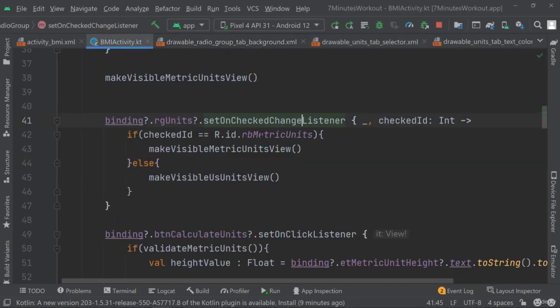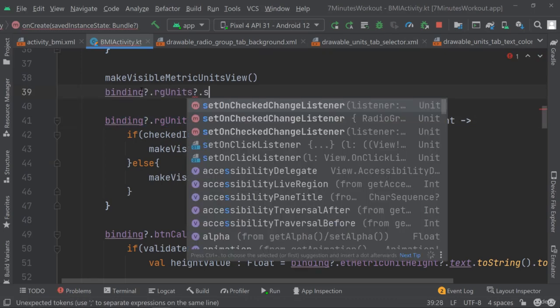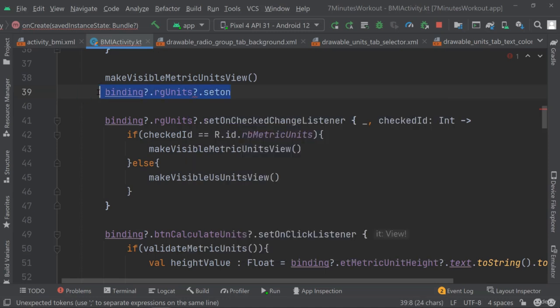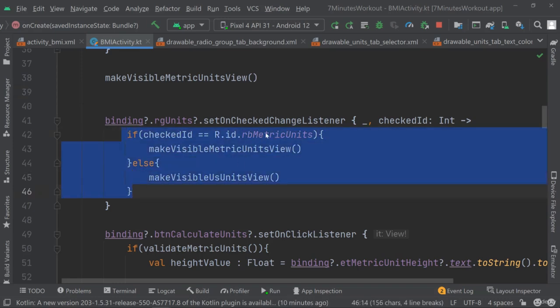So we are using one of the overloads. So let's try this once again so that I can explain this a little better, I guess. So set on check change listener, you get a radio group, optional, the one that is used for the checking basically, and then you get an integer which contains the ID of the item that was clicked. So this is going to be especially useful if you have multiple radio buttons. In our case, it's just two, right?